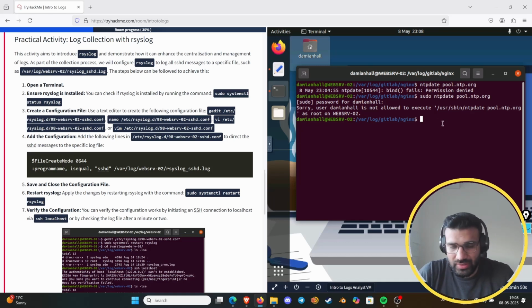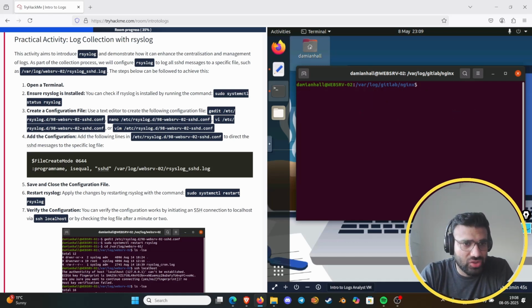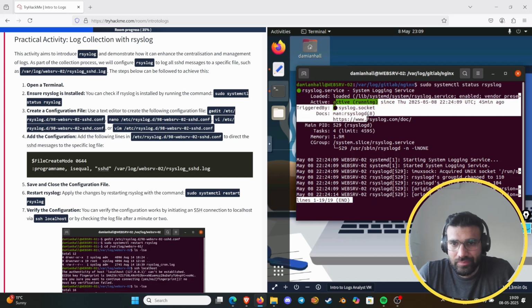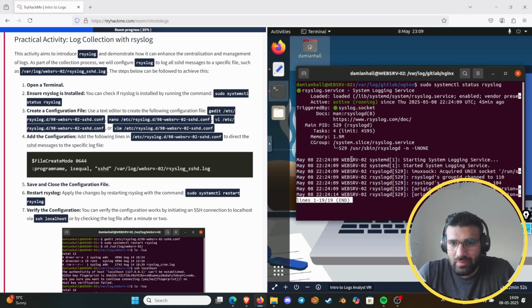So now it says open a terminal. I already did, and ensure Rsyslog is installed. You can check if Rsyslog is installed by running sudo systemctl status rsyslog. So it says here active, running since this, and main process ID, memory.